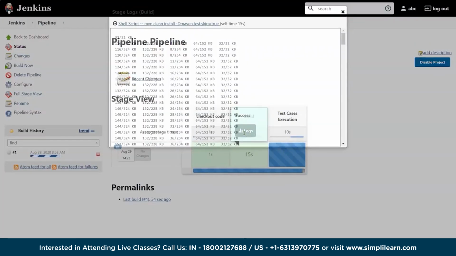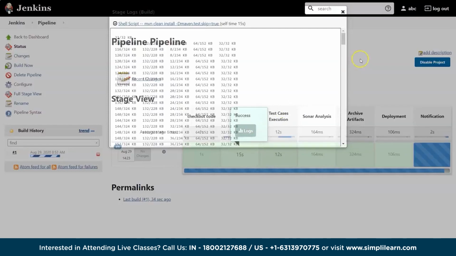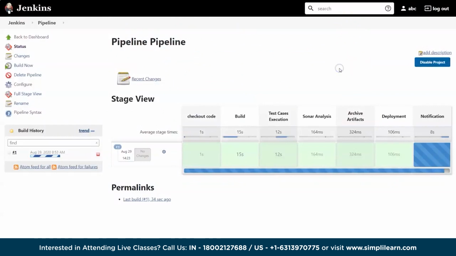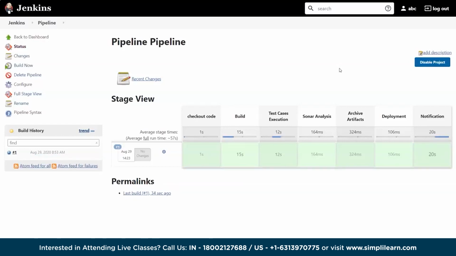When you go for the complete logs, it may have a lot of steps involved, and a lot of logs will be available there. But if you want to see a specific log of a specific stage, that's where this comes into the picture. And as you can see, all the different steps like test case executions, the SonarQube analysis, the archive artifacts, deployment, and in fact the notification, all this is a part of a complete pipeline.